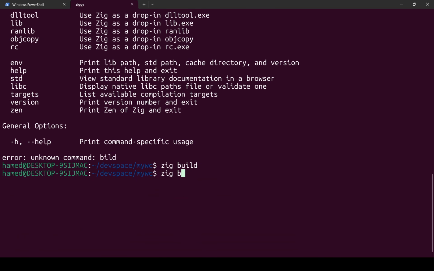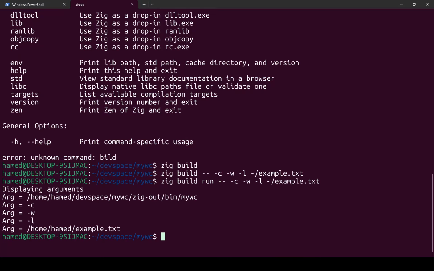So, with zig build, I can pass the parameters. To pass the parameters, just include the two dashes. Okay. I can say example.txt, or I can always say -c -w -l and example.txt. Okay. Well, zig build, I have to pass run, sorry.